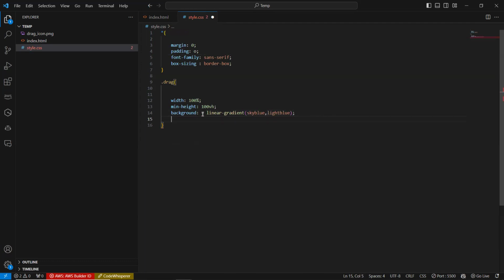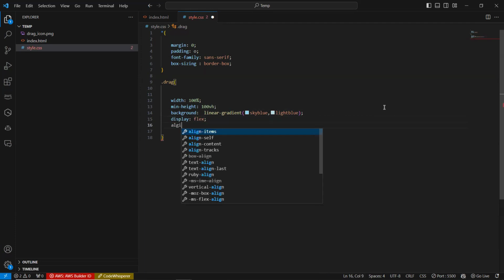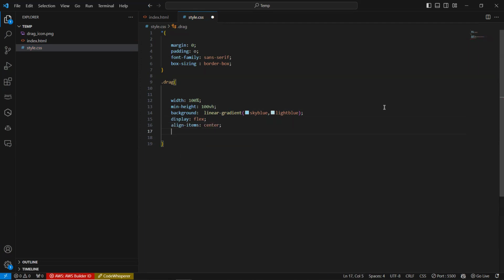And the next thing I'm talking about here is display appearance. I can say this is flex, with alignment of all the controls center, and justify content also I wanted to set to center.